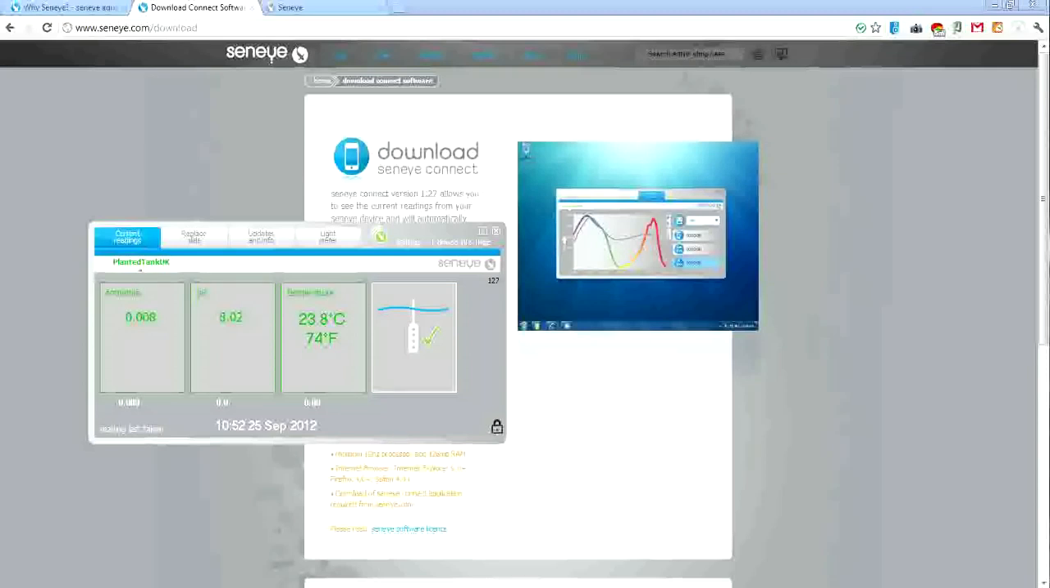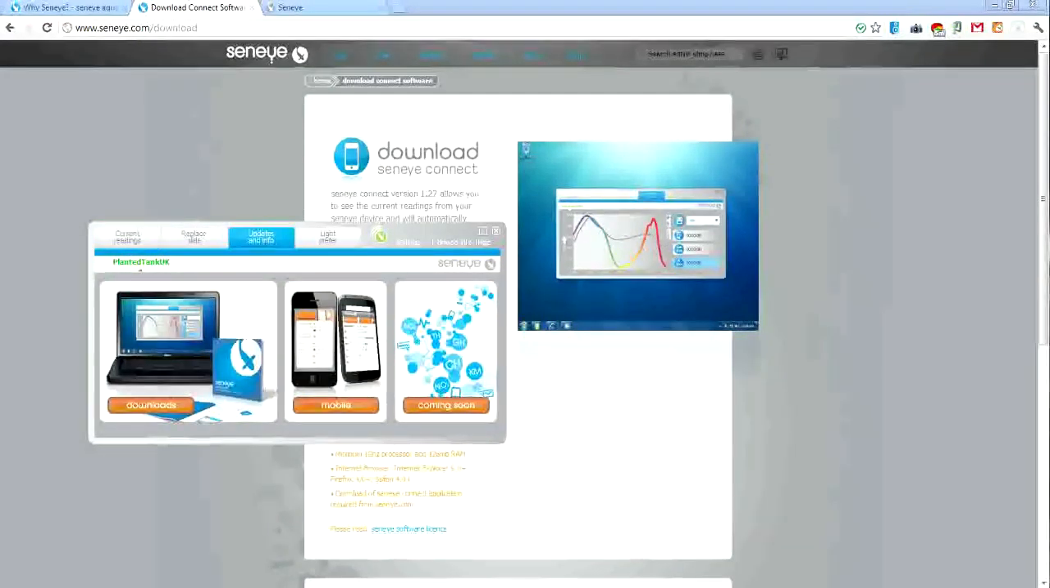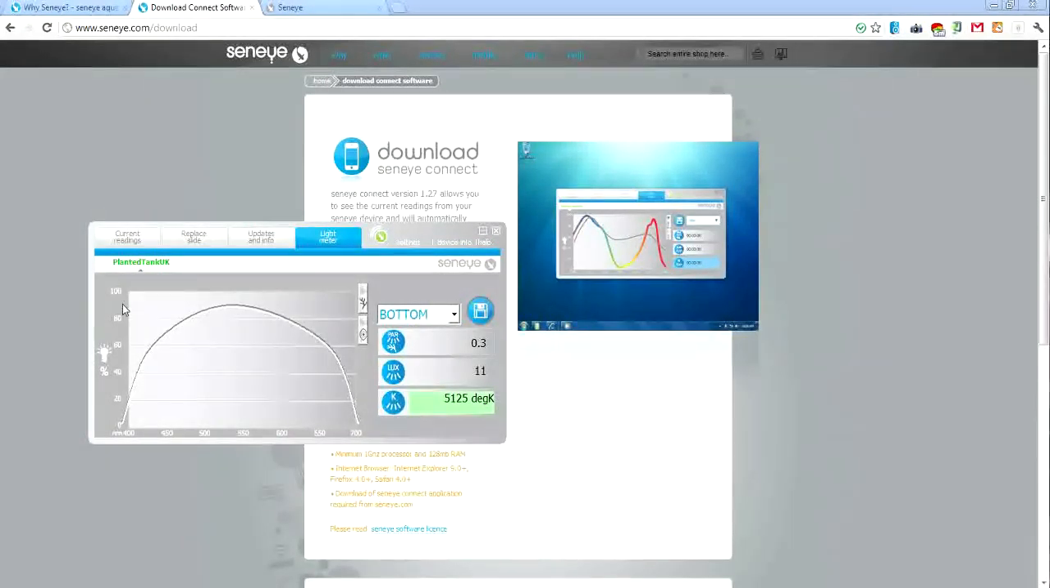You can replace your slide under here and enter your code, but I'm not going to show you that because it's got my personal code underneath there. You can see updates and info, so downloads, the mobile application, and stuff that's coming soon. And then you've got the light meter. Now, the light meter itself is by far my favorite feature of the Seneye device.